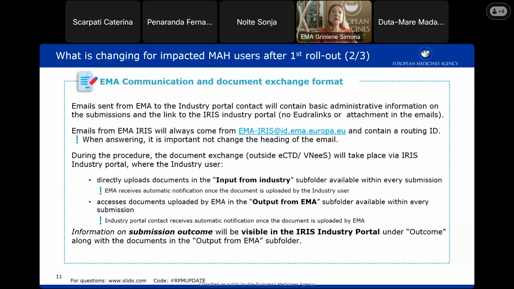The second change is about the EMA communication and document exchange format. As already mentioned by Madalina, the IRIS industry platform allows you to exchange documents with EMA. So just to mention that emails sent from EMA to the industry portal contact will contain basic administrative information on the submissions and also the link to the IRIS industry portal. So no URL links or attachments in the emails.